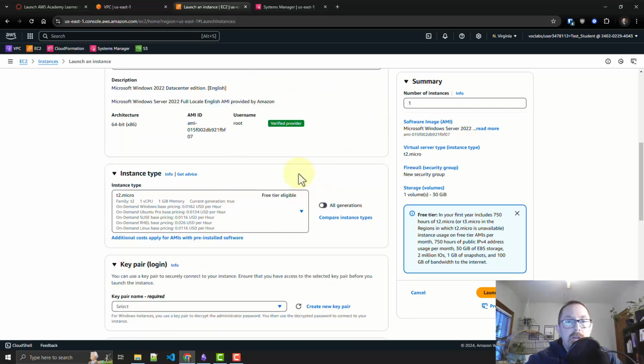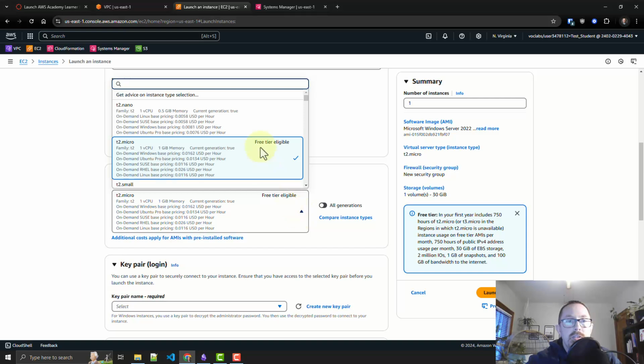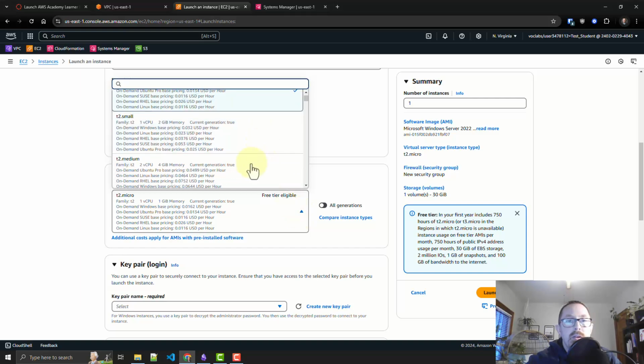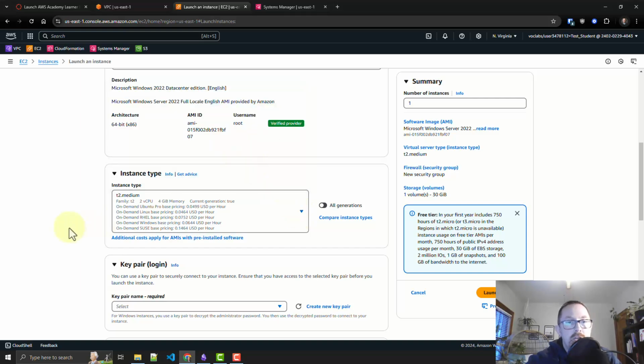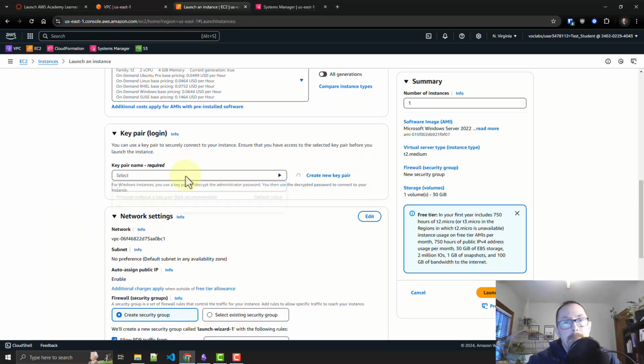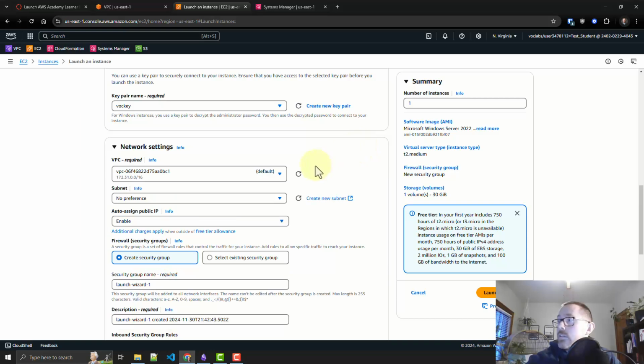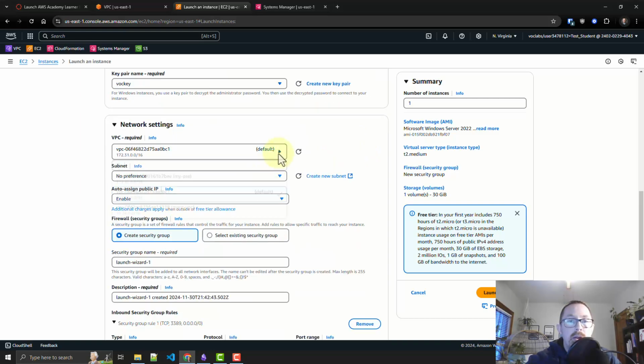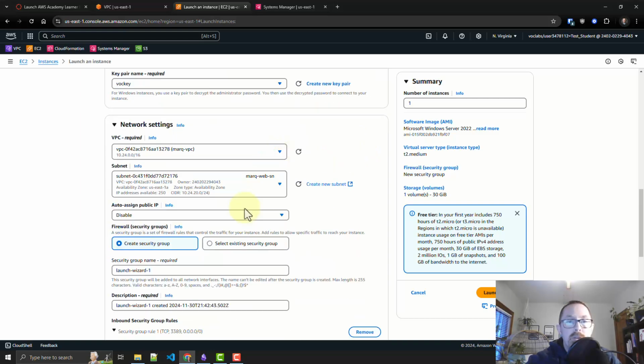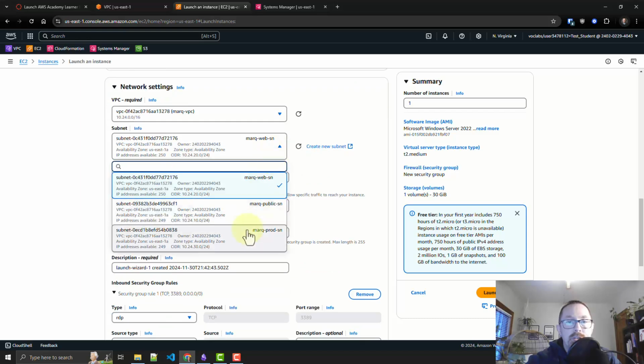Same size for my other Windows instances. Medium, t2.medium, it's fine. Choose my same key, edit it. This is also going to go in the Mark VPC in the production subnet.